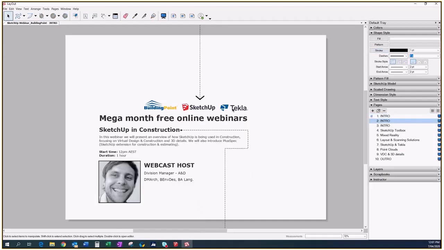Okay, so I'm going to be presenting SketchUp. So this is our SketchUp in construction. In this webinar, we're going to do an overview on how SketchUp is being used in construction and what the value is. We're going to specifically focus on what we call virtual design and construction.